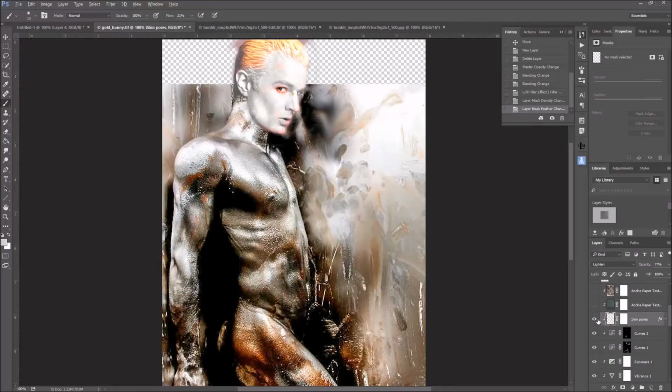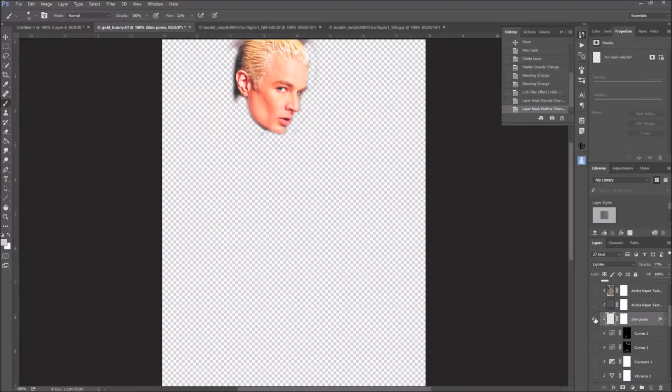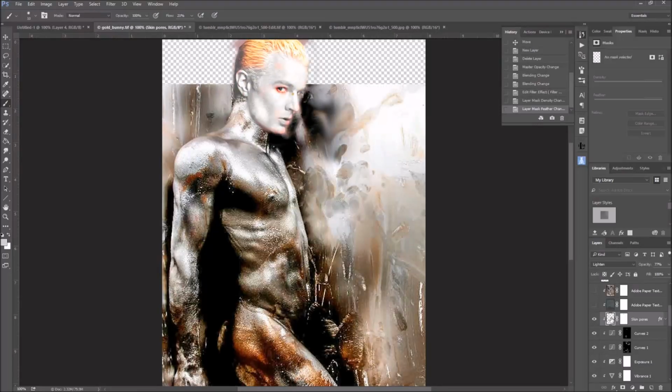Back adding some skin pores, and I've actually drawn in some skin pores and added special effects to the layers. I'm getting carried away there. I added some drop shadow to the little drawings, because I'm just trying to add a few pores to match the rest of his body where the paint's filled his pores.